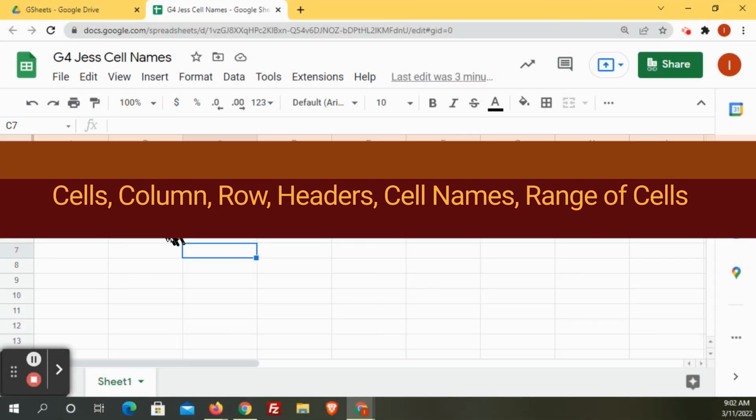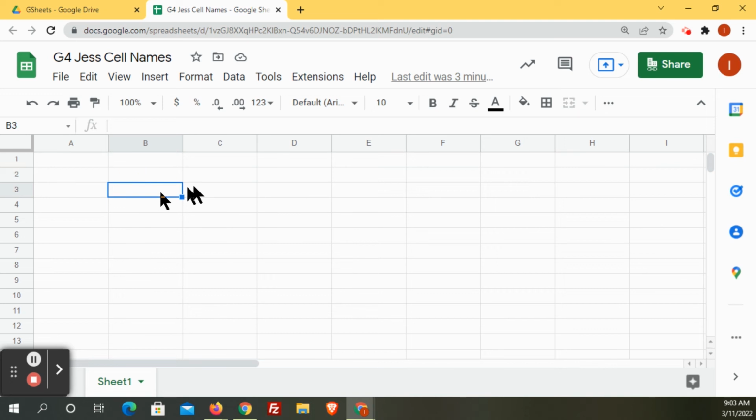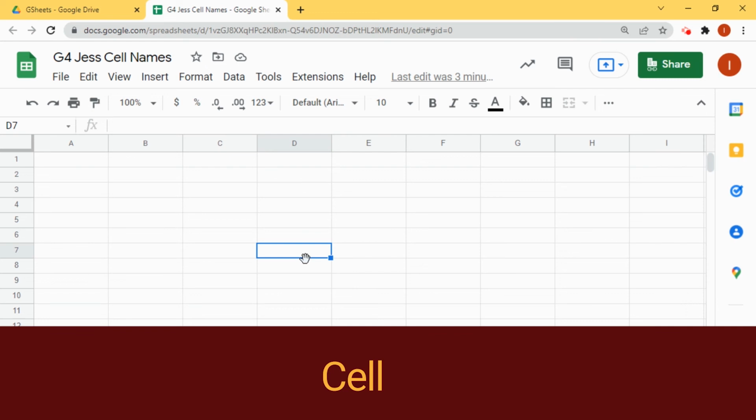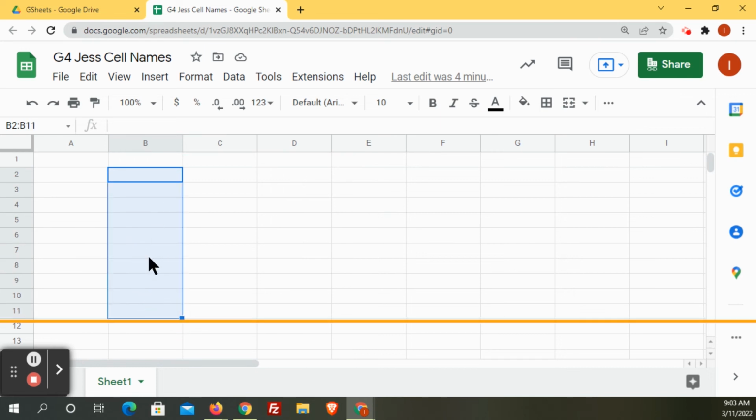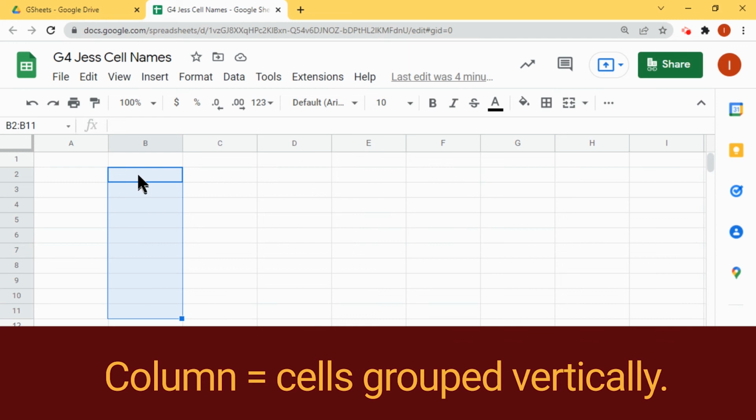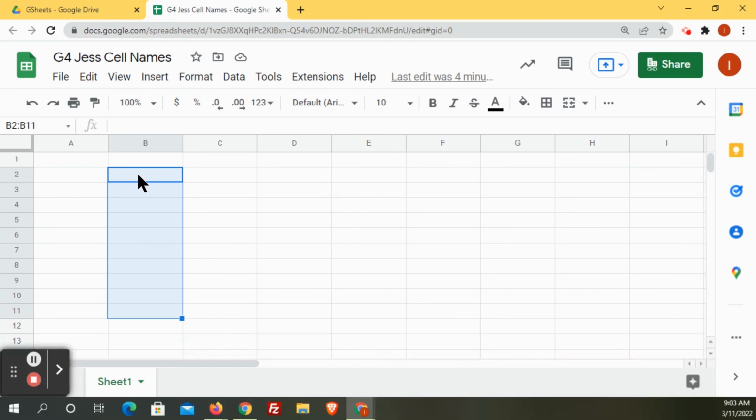All right, so each of these boxes here, we call it a cell, C-E-L-L, cell. If you select two or more cells, then we call it cells. And if you select cells in a vertical way, we call it a column. So cells grouped in a vertical manner, top to bottom, bottom to top, is called a column.